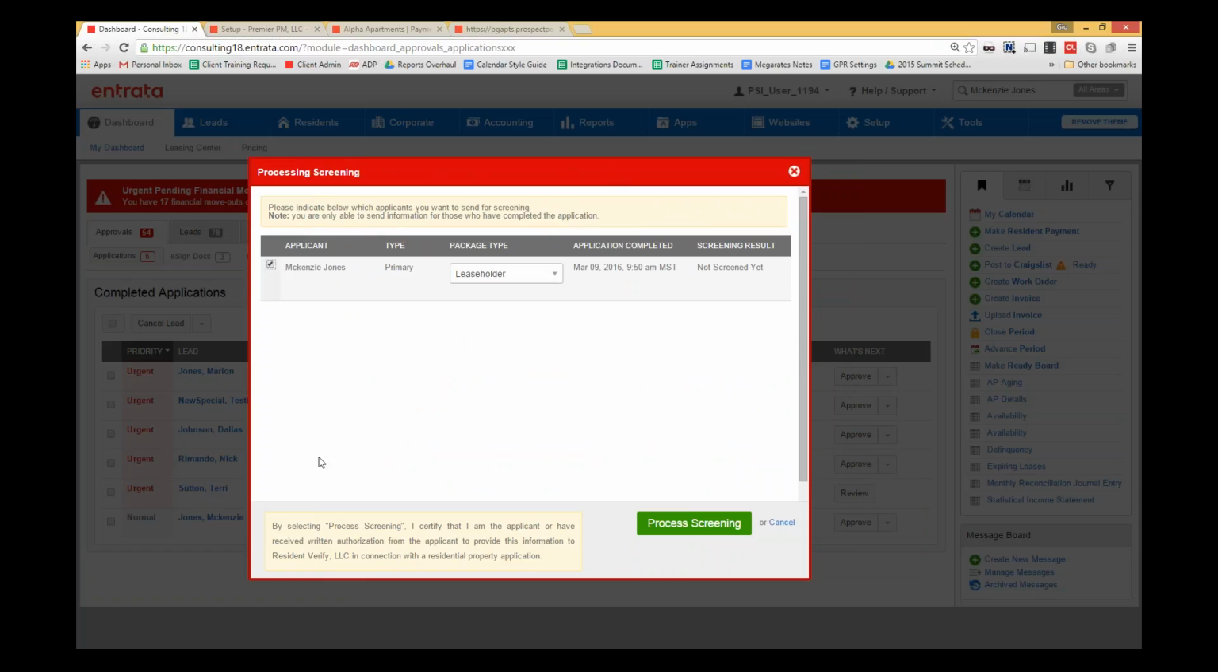It's going to allow me to select Mackenzie, and in this drop-down, we'll be able to select the package type for this person. These package types tell Entrata what type of screening we're going to be doing. If I'm doing a leaseholder screening, it's going to do a credit and criminal. If I have maybe an international applicant or a student applicant, we can select that package type, and it's going to do a criminal only. Generally, though, we would do the leaseholder type.